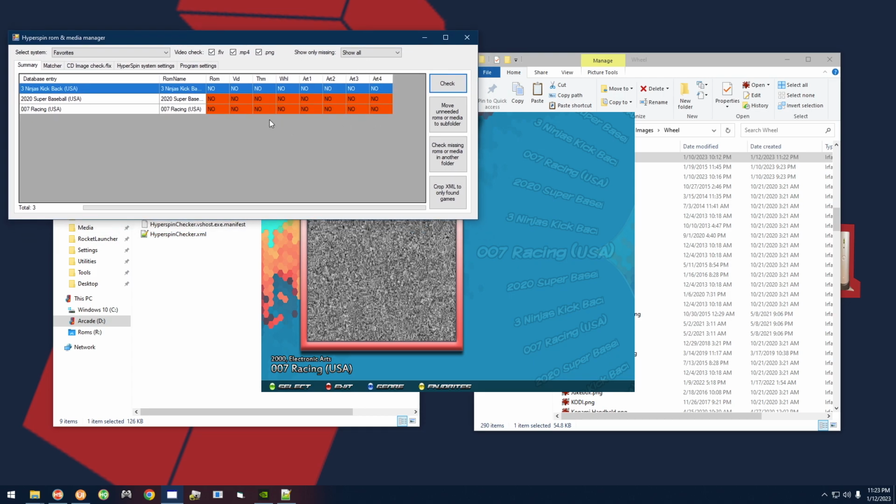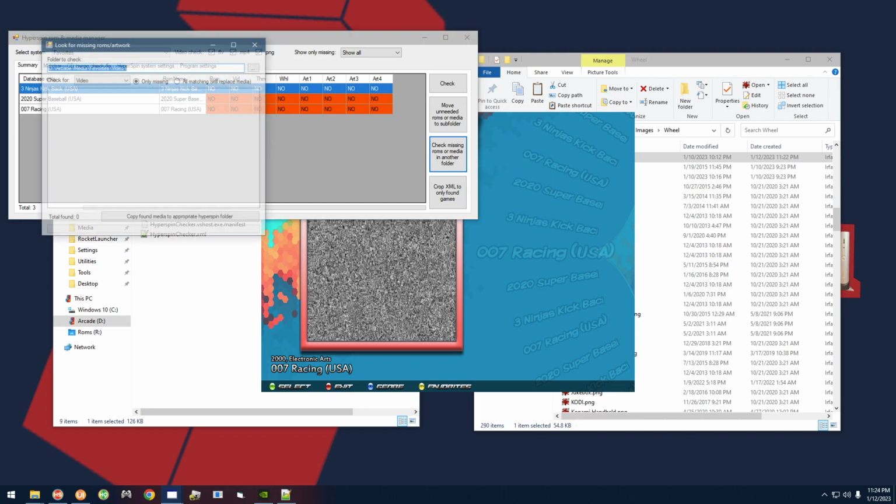And what you want to do, and you're not worried about the ROMs, okay? You don't care if those are saying that they're not found. You don't care about that at all. So what you want to do is click on check media, and we can start right at the top. Let's do check for missing video.